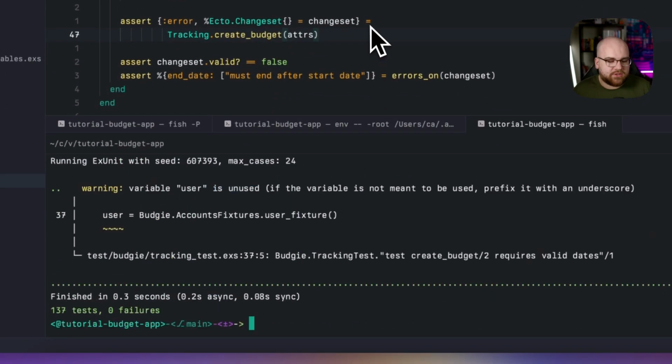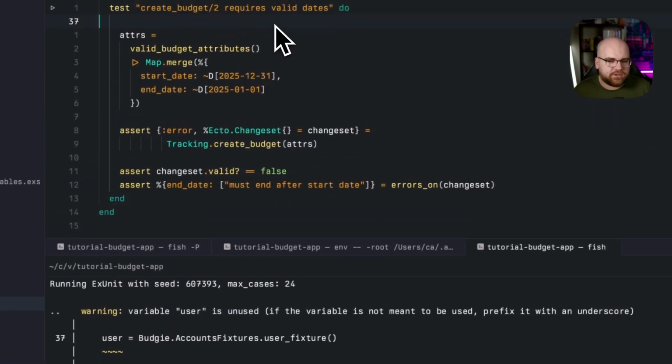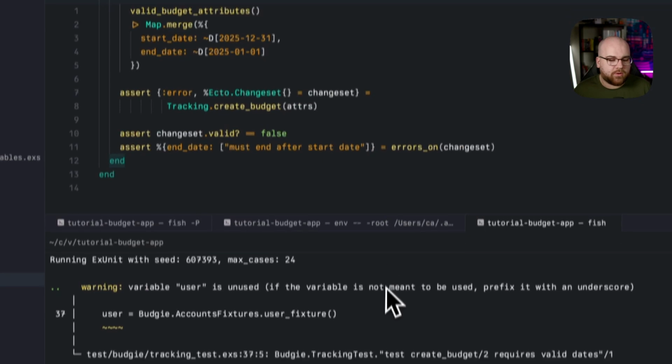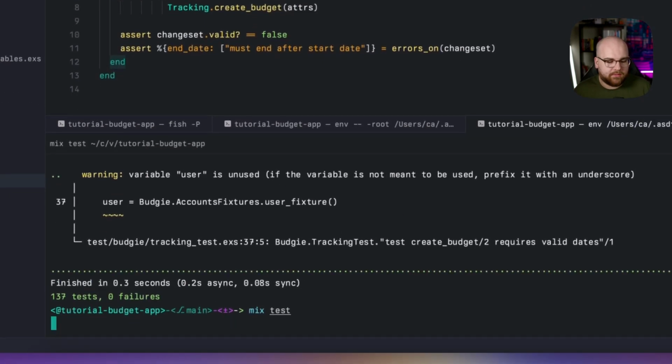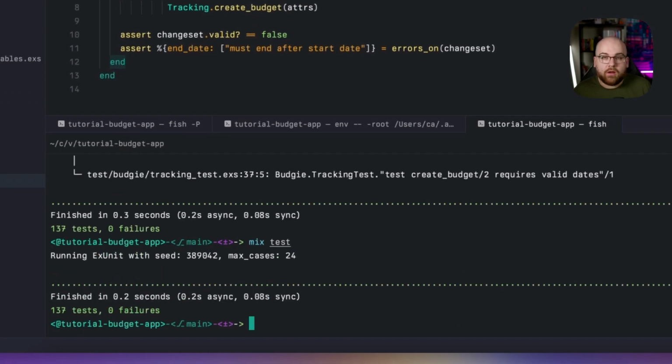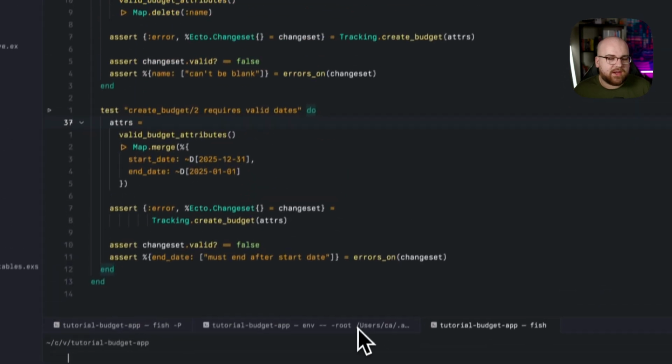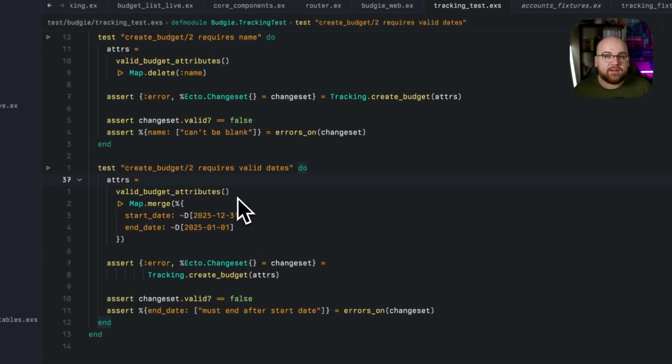And now our tests are just a little bit more clean. Actually, it just warned me that I'm not using that user anymore because that wasn't really relevant. There we go. All of our tests are still passing, but now they're just a little bit more clean and can adapt as we evolve our data model.